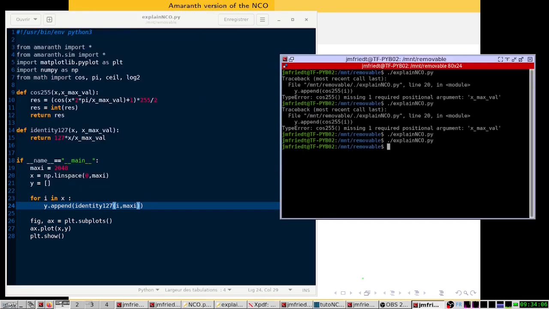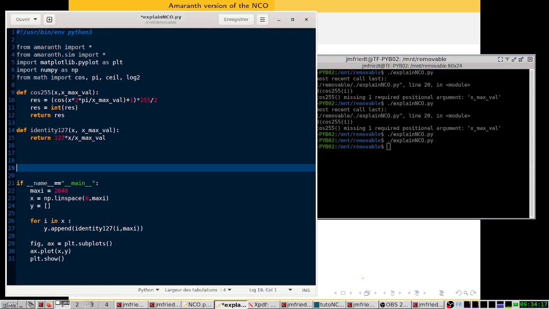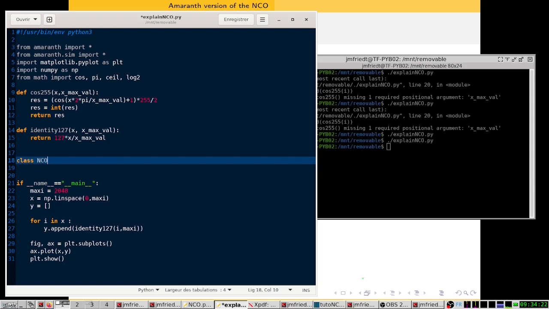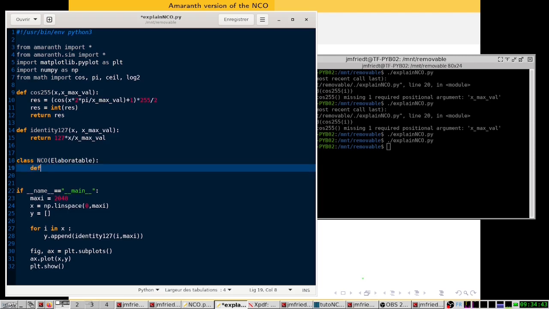So now that we're done with the function we wish to save inside the memory of our program, let's write the program, the description of the numerically controlled oscillator. So as usual, we create a new class which we'll call NCO, which extends the class Elaboratable. We define a constructor. And the question is now, what are the parameters we need to give to the constructor? First of all, we need to know what is the frequency of the FPGA clock. So FPGA clock.